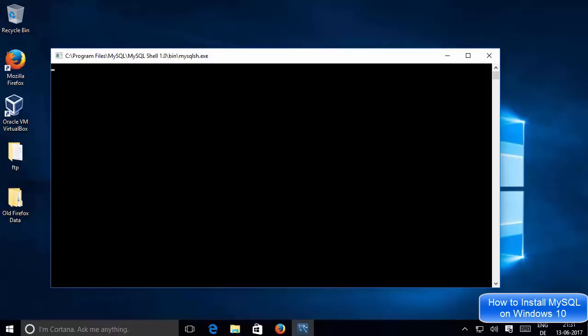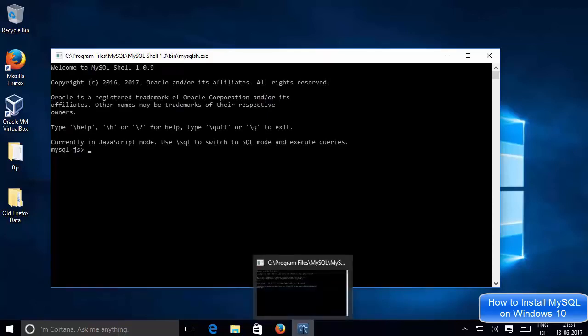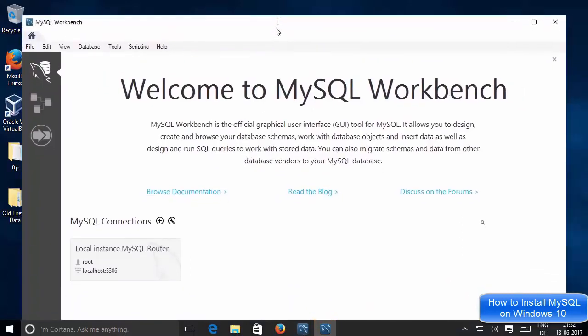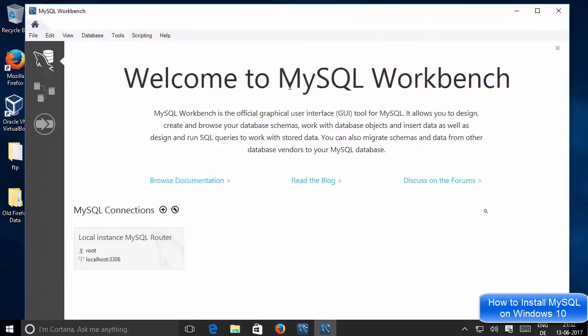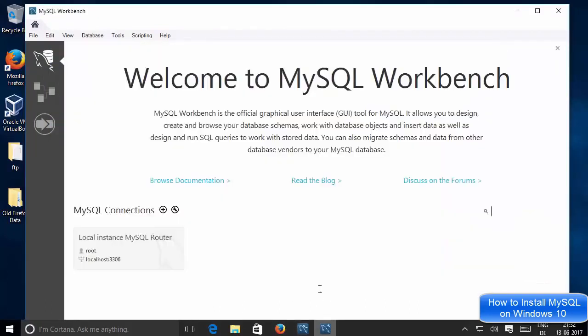And hopefully, if everything goes well, we will be able to see the MySQL Workbench also maybe, right? So now we are able to see the MySQL Workbench also, right? So this is the MySQL shell, and this is the MySQL Workbench.